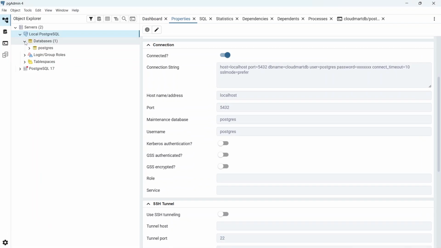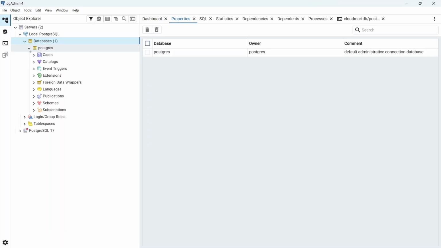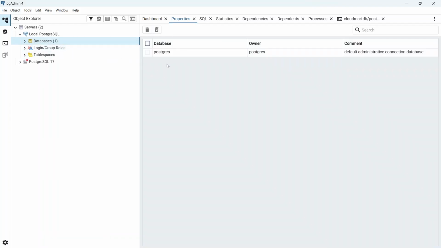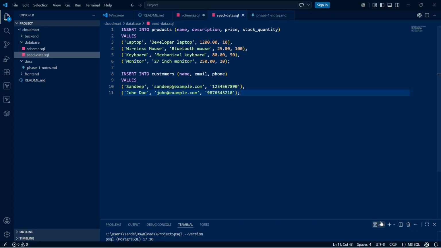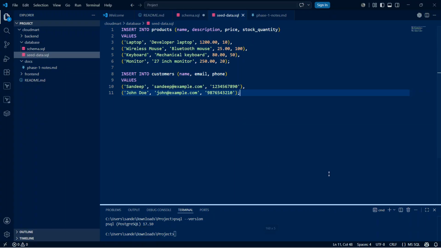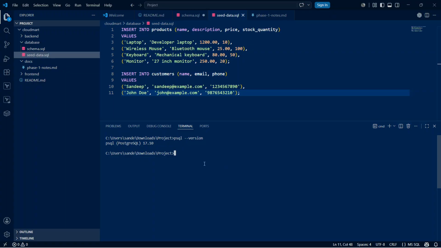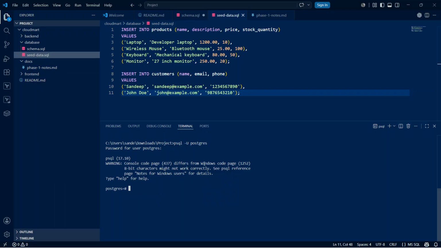If you look here, we have one database called Postgres, which comes as a default DB as part of the setup. Now I'll go ahead and create a new database called CloudMart DB, but I will do it from the command prompt. Let me connect to the server. This is the command we can use to connect to the Postgres server. The password is the one you created while you installed the PostgreSQL server.